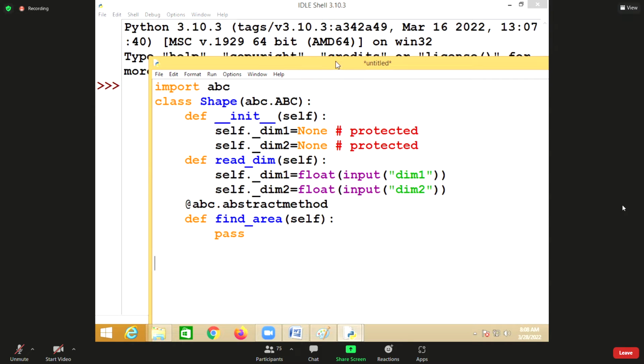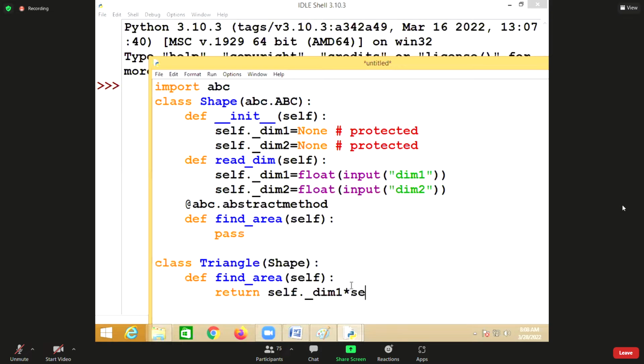So this method is declared as what here? Abstract. Okay, why? Because the implementation of this method is the same or different? Different, right? So there is a class called which one? Triangle. Triangle is a shape, and it overrides which method? Find area. Return self dot dimension 1 into self dot dimension 2 into 0.5.